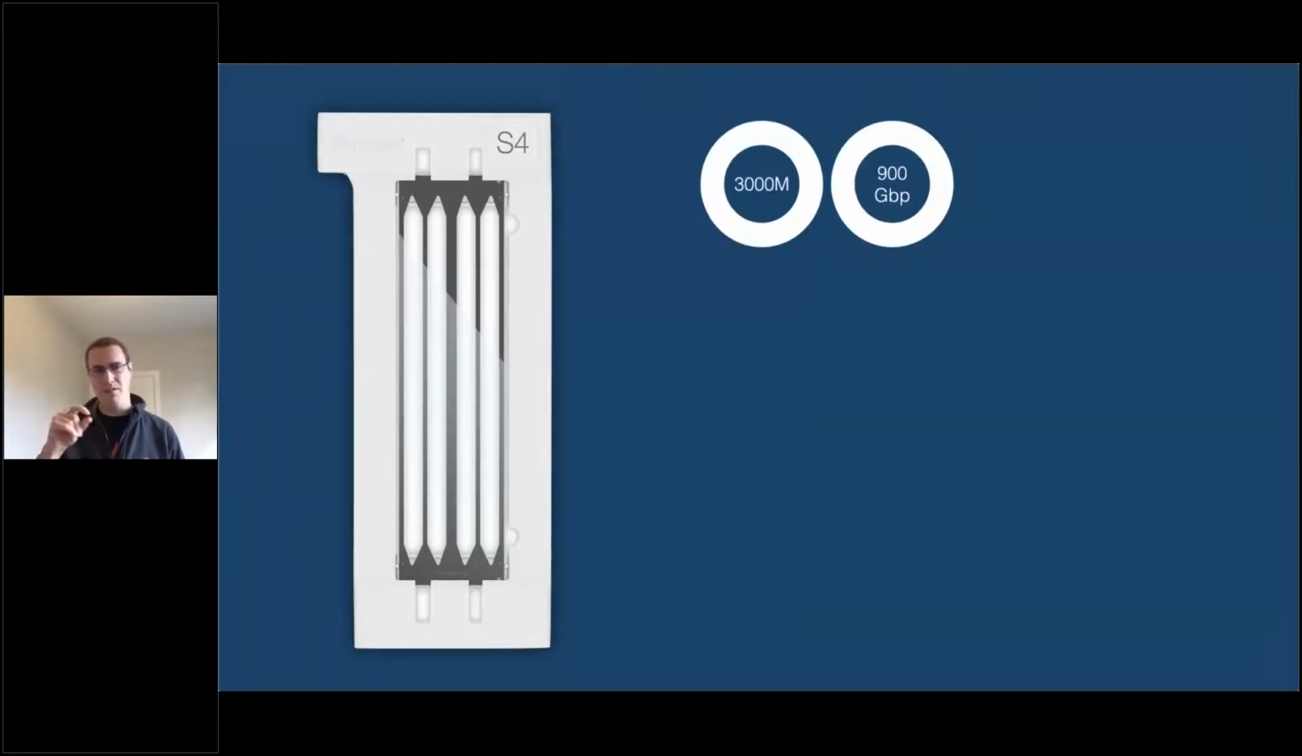So this type of sequencing gives you lots and lots of small pieces of DNA in parallel, sometimes called massively parallel sequencing, and gives about 3,000 million of these short reads, which sums up to about 900 gigabase pairs. So it's a lot of output, and a lot of zeros.